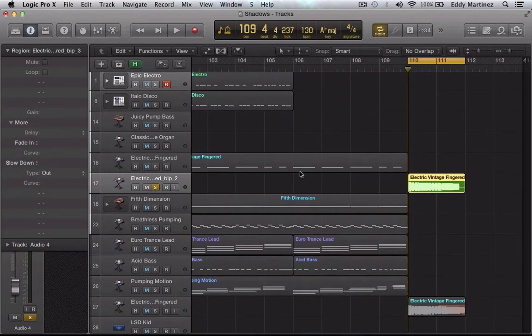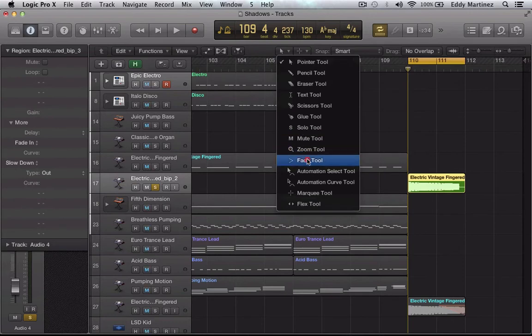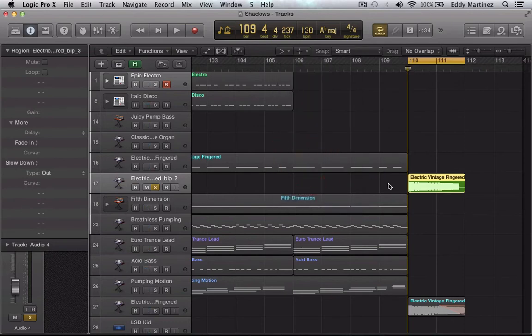Cool. So now all we need to do is create an area where we're going to have it slow down towards the end. And the way you do that is you go back, you find your tools, you go to your fade tool. And now I've got a new fade tool, and all I need to do is select the area that I want to fade from. So I'm going to say around 1 measure.